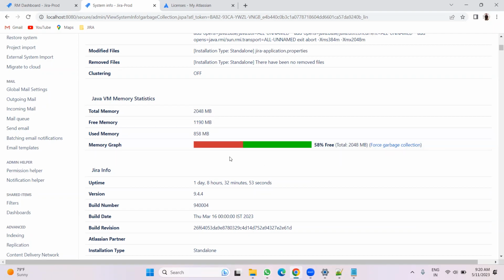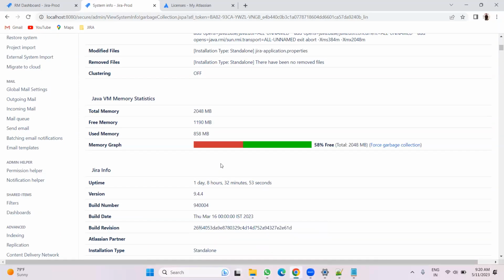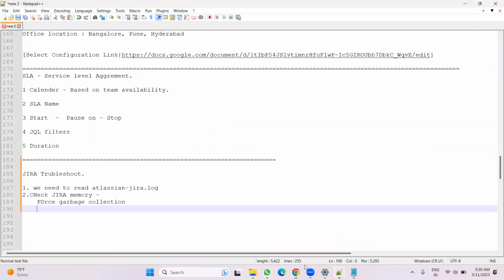Okay, so this is the way we need to increase the JVM memory. You just need to mention that in the bin folder we have the setenv file, and we need to edit the memory in that setenv file. But a Jira restart is required, and we need to restart Jira. Okay, so that is how to increase the JVM.